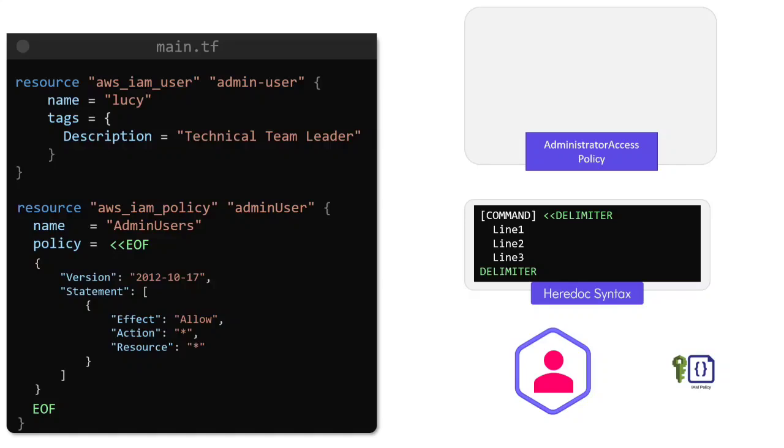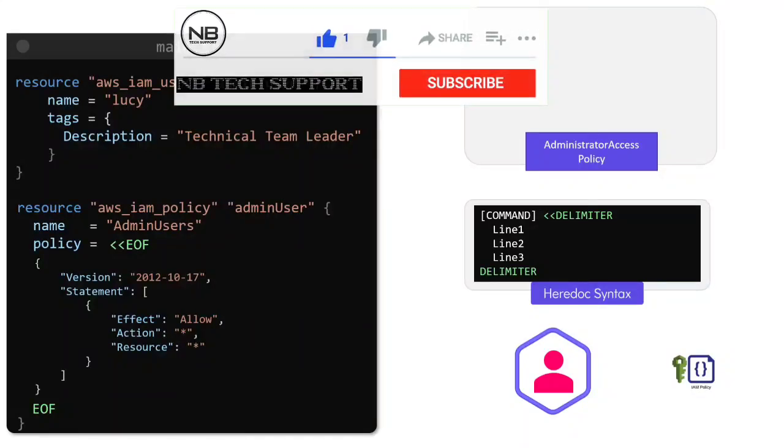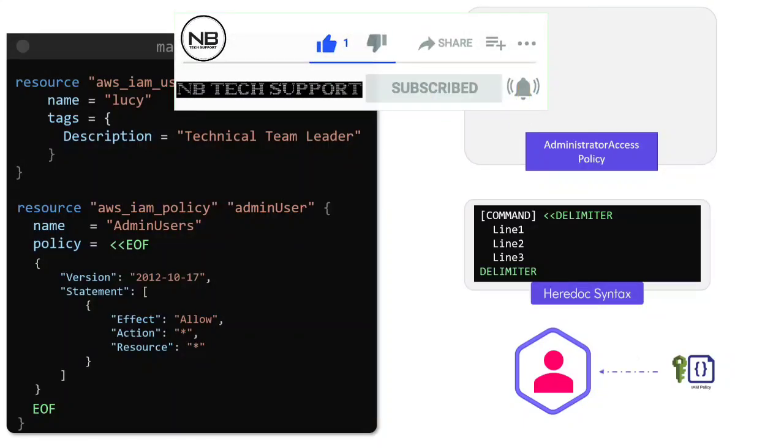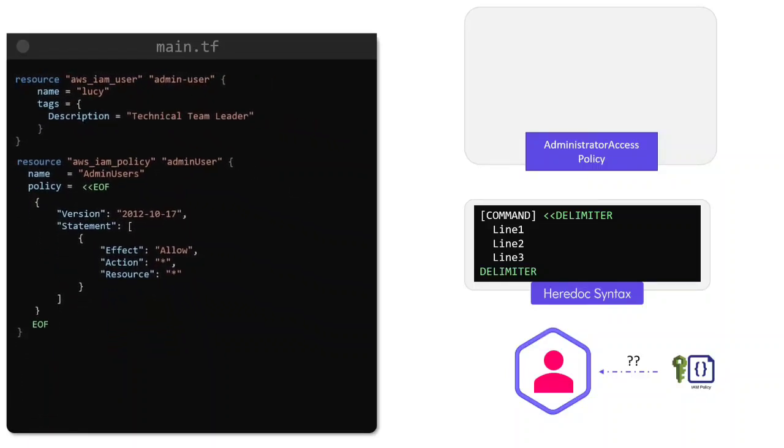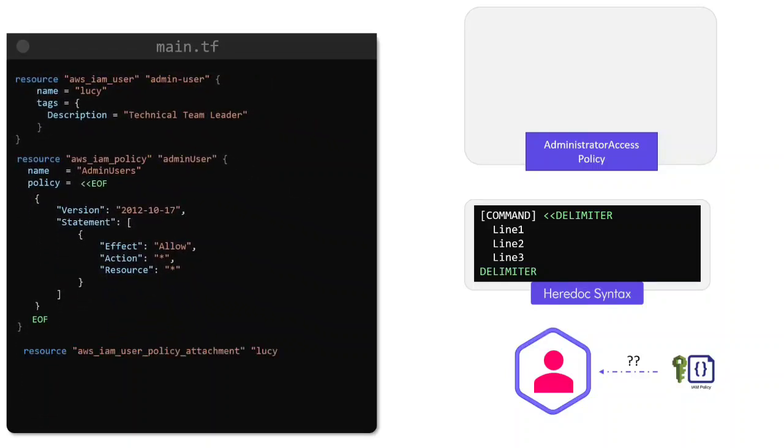Alright, so we have successfully created the IAM policy resource, but it's not attached to a user at this point in time. To attach it, let's make use of another resource block of type AWS IAM user policy attachment. This resource expects the username to attach the policy to and the policy ARN, which is an attribute exported by the AWS IAM policy resource. The main.tf file can now be modified like this.